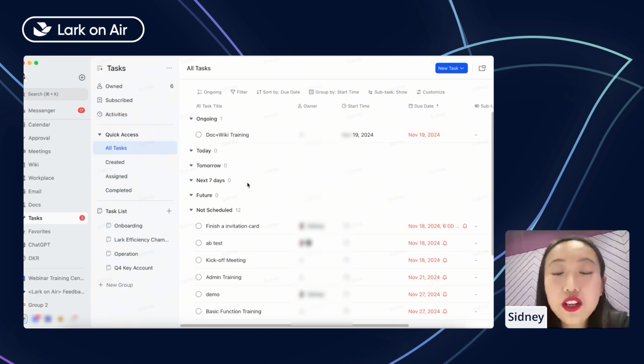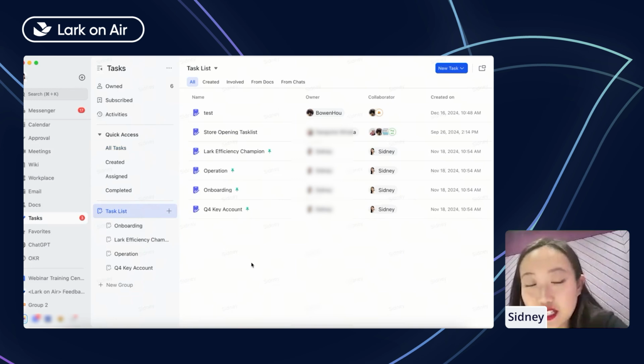And in this dashboard, it will summarize all the tasks related to you, including all the completed tasks. Apart from this, another thing you could do with task management is to organize them by project. So here you would be using a task list.